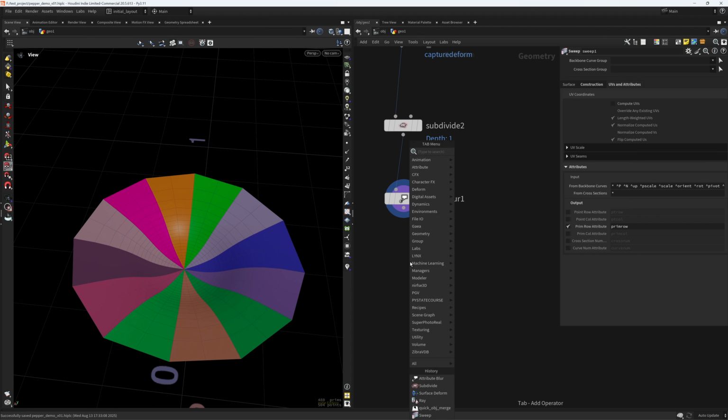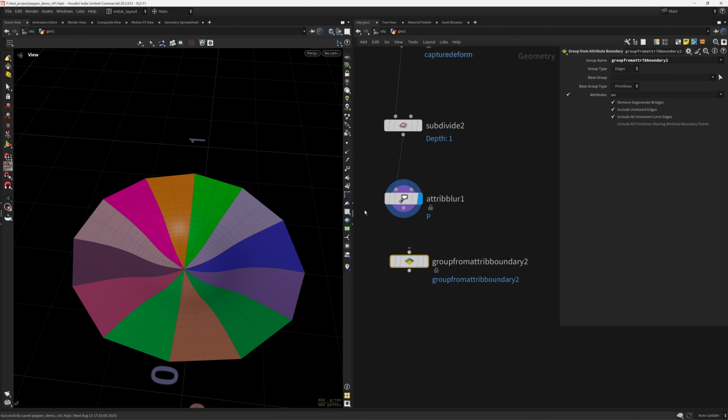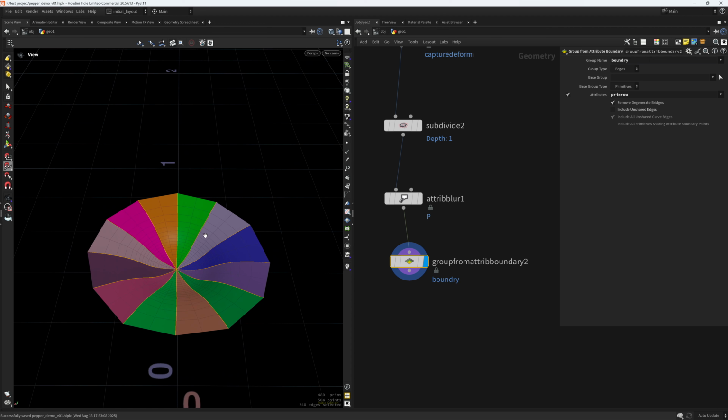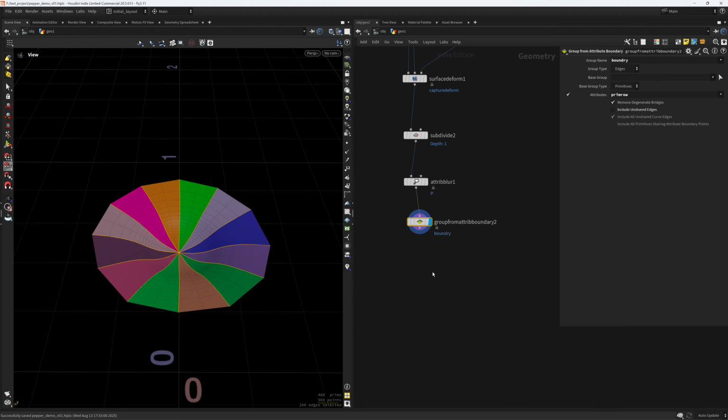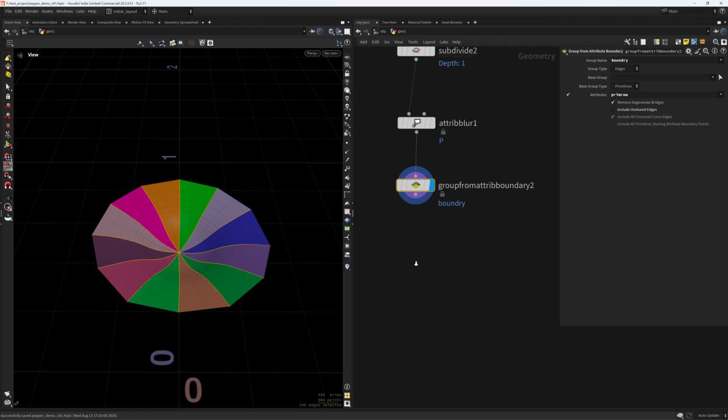So now we're gonna do again a group from attribute boundary. And I'm gonna call this boundary. I'm not sure if I'm selecting points or verts, edges in this case. So edges, not UVs. I want to do prim row, and don't include unshared edges. I just want to displace these ones a bit. So this will be a bit overkill for what we're doing, but let's do it anyway.